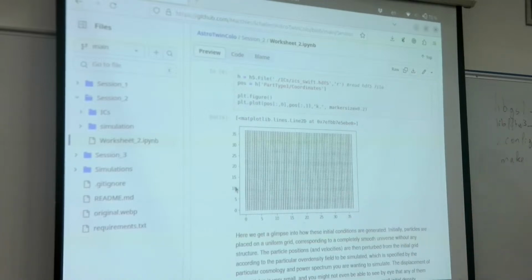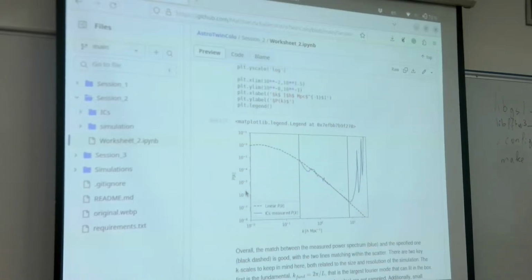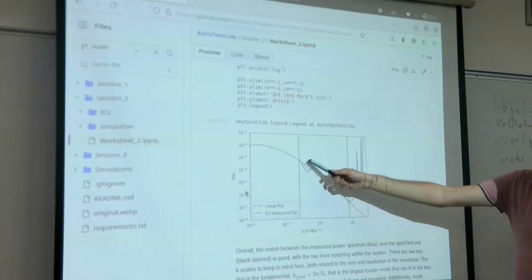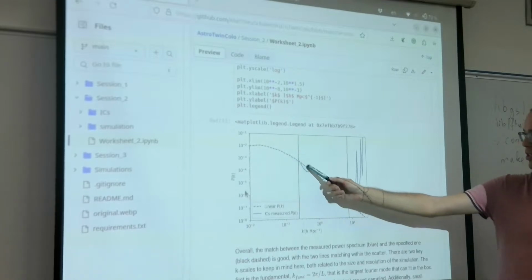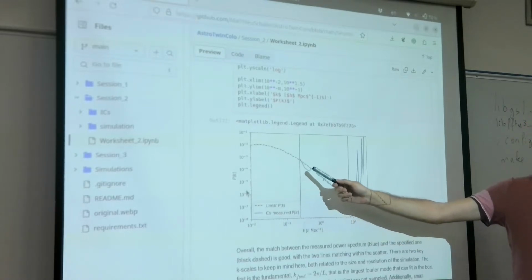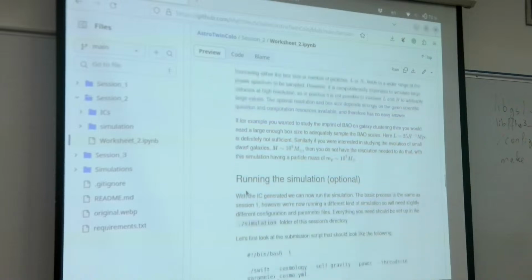And then what we do, if we take a Fourier transform of that, you get this blue line. It's not perfect because we draw some random numbers, so it's not always going to be exactly what we want. But in the region we care about, it's almost on top of the dashed line. So we have generated for you some initial conditions that have a power spectrum with interesting information.